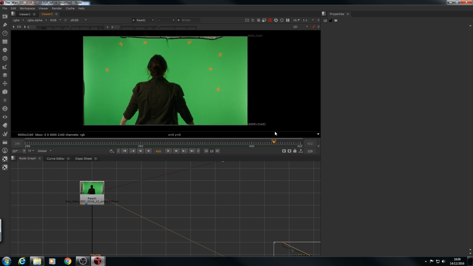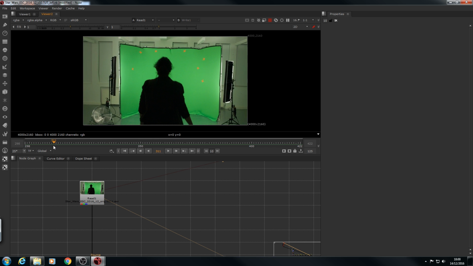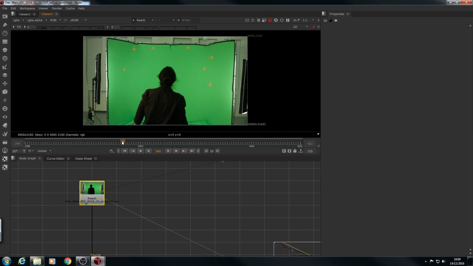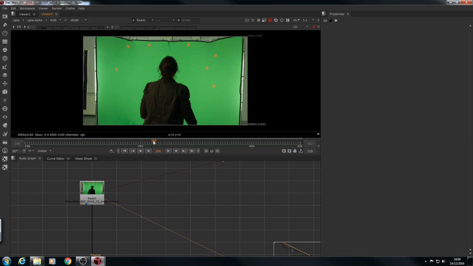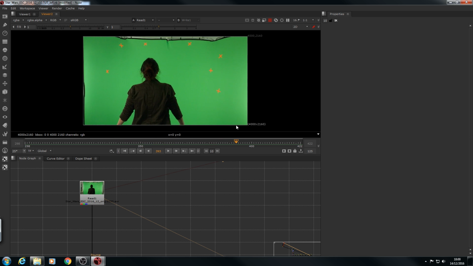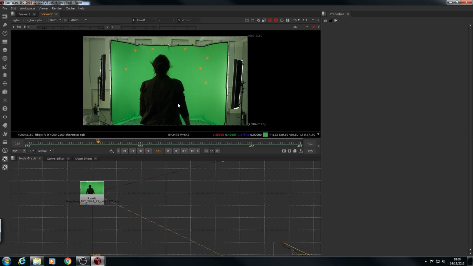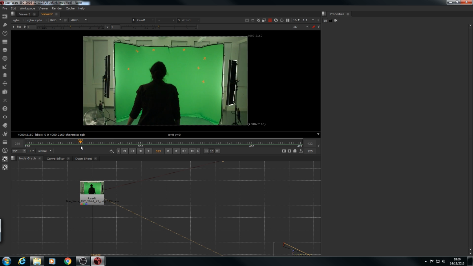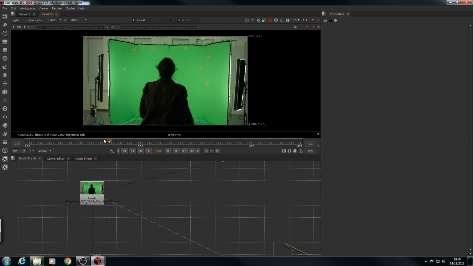At first we take a look and analyze the footage, because that's the most important step. We see that we have tracking points in our green screen, but that is okay because the tracking points don't interfere with the object. We're going to rotoscope. We're going to key. So we don't need to worry about them.